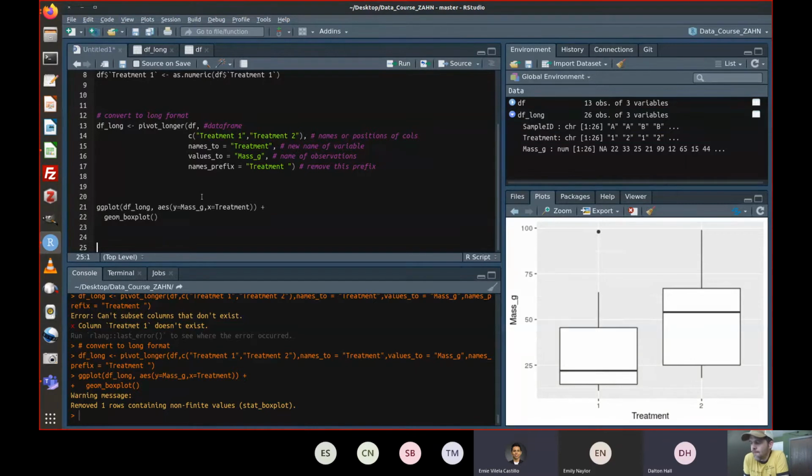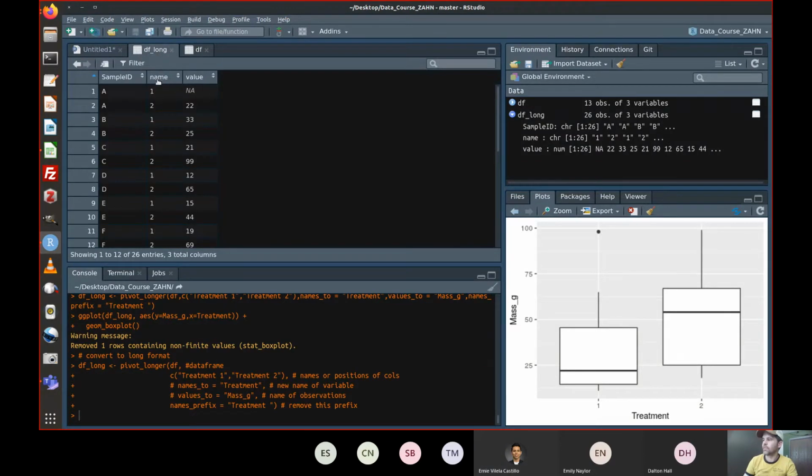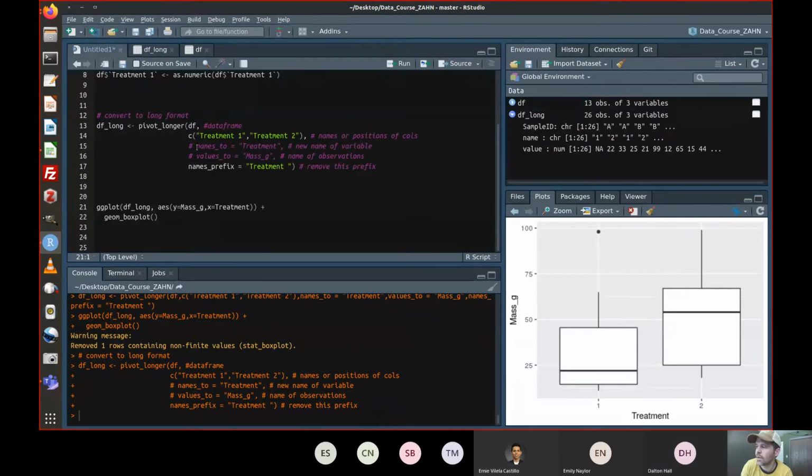So how is doing the names to treatments and the values to math G different from just labeling our X and Y axis using like labs? Oh, you could still do that. If I take these out, so if I highlight these two rows and hit Control-Shift-C to comment them out, and then I run this, if I look at df long now, it just gave it the generic built-in name and value. That might get confusing to you if you don't remember what they are. This is just a convenient way of telling it what to call them.